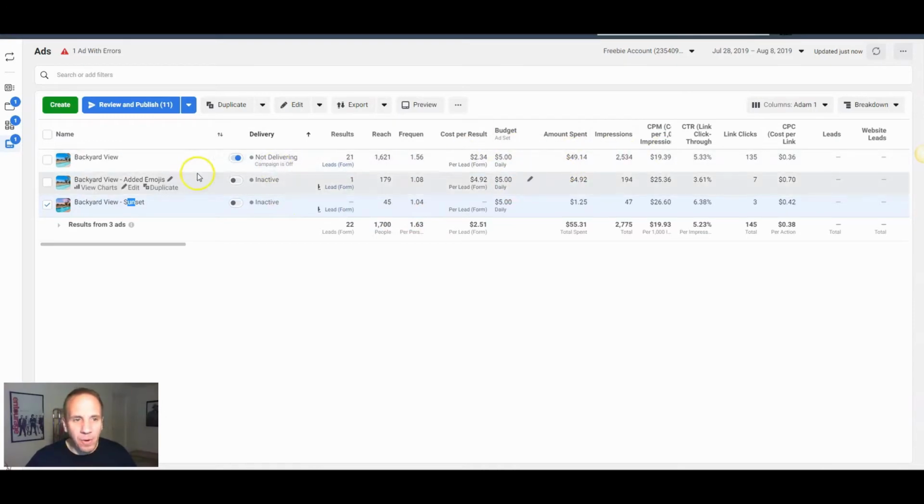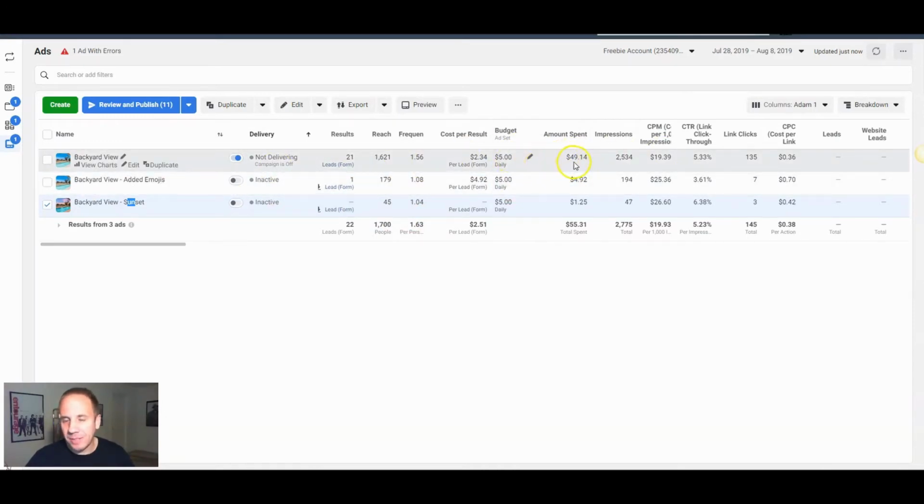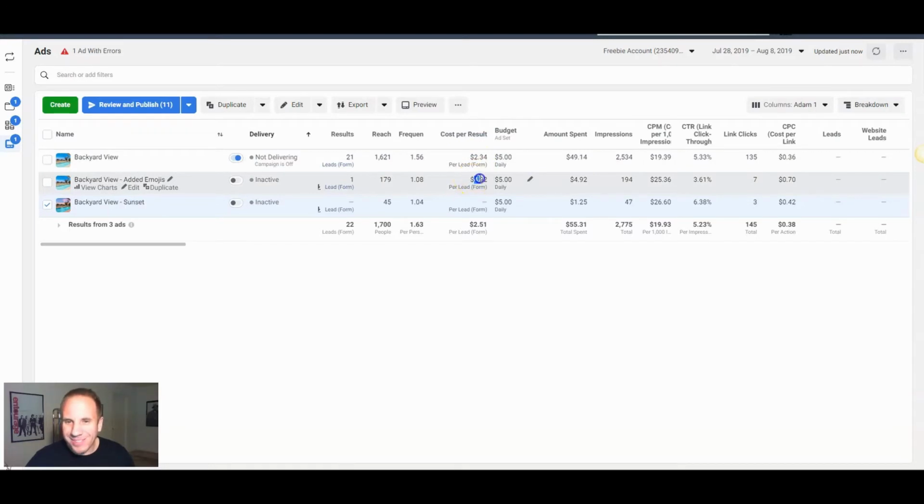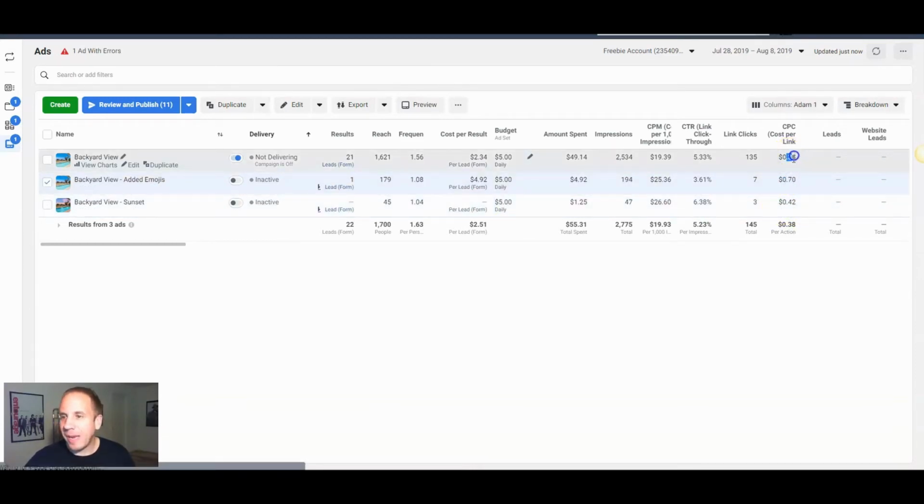As you can see, this top one outperformed, but it ran the lion's share of the money at about $50 and paid about $2.34 for these leads. This one paid about $5. Again, I didn't run it long enough. Didn't run this one nearly long enough as well. I was kind of judging it by cost per click. So I was paying 70 cents. I was paying double what I was paying on this one. That's why I turned it off. Again, too early. So here's the ad that was the winner.